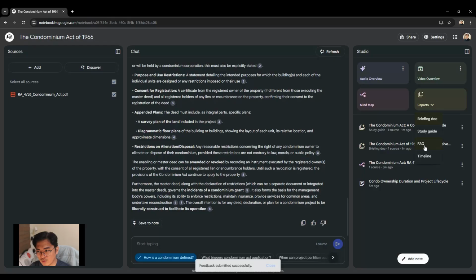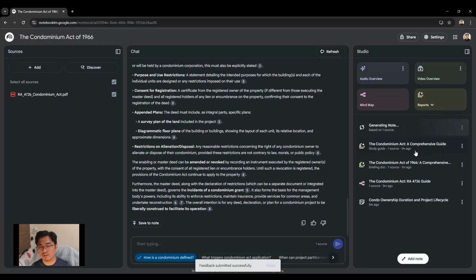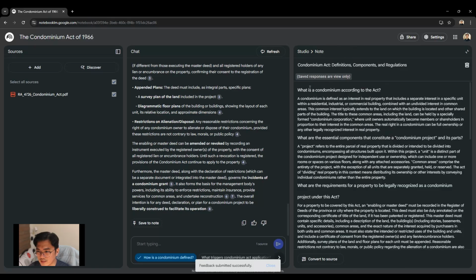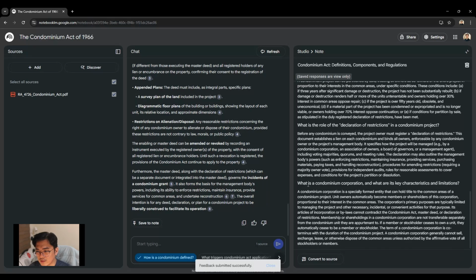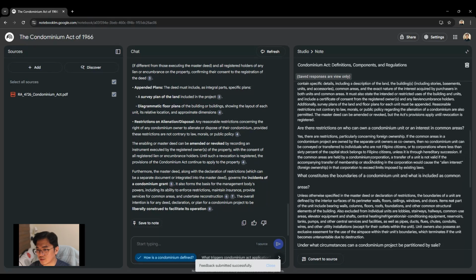Okay, and it can also generate FAQs. So, for example, if the document that you provide is, let's just say, a user manual and you want to create an FAQ, then you can probably use this as well. It's going to generate some frequently asked questions. What is a condominium according to the act? And under what circumstances can a condominium project be partitioned by sale? What is a condominium corporation? Good question. What is the role of the declaration of restrictions? And so on and so forth.